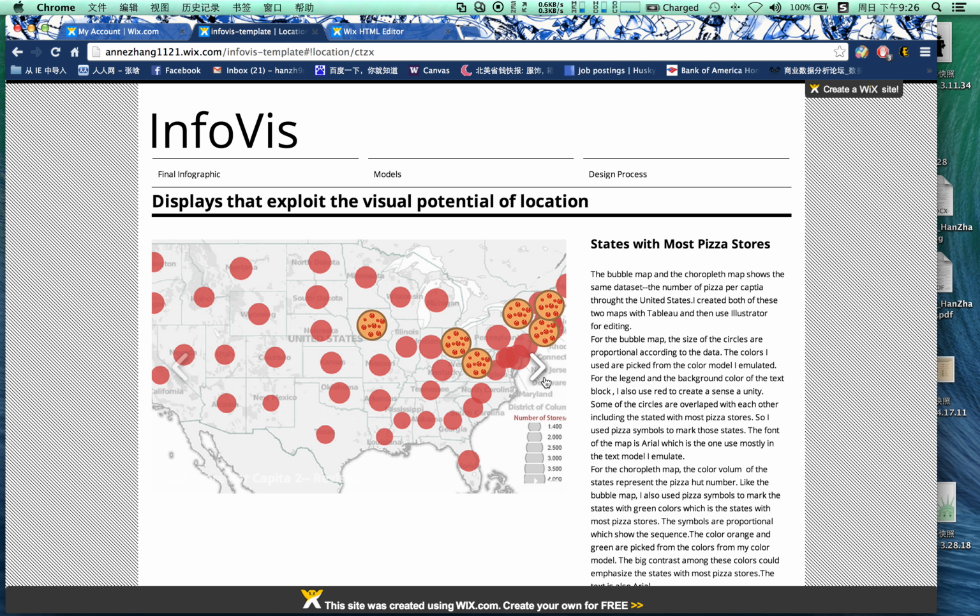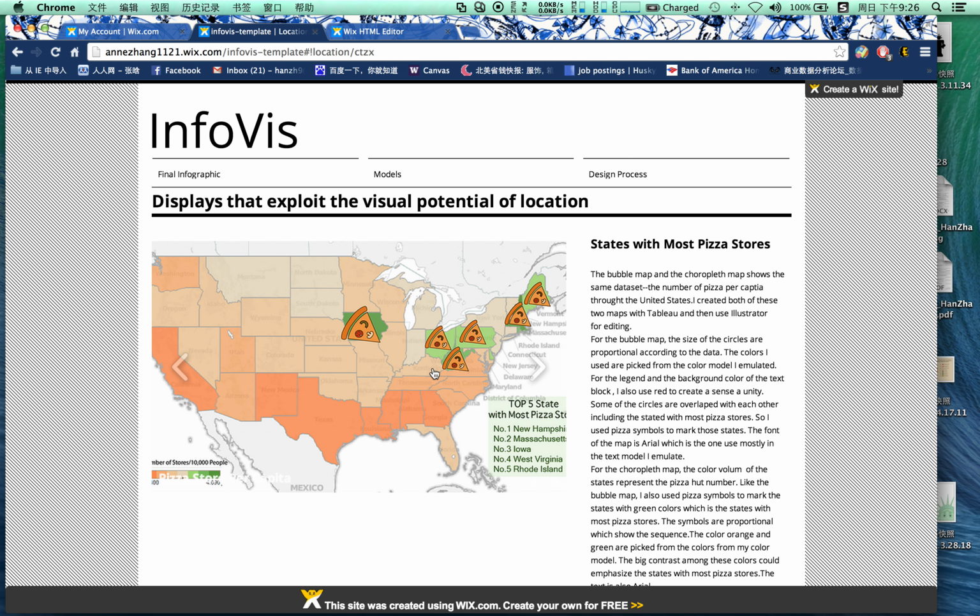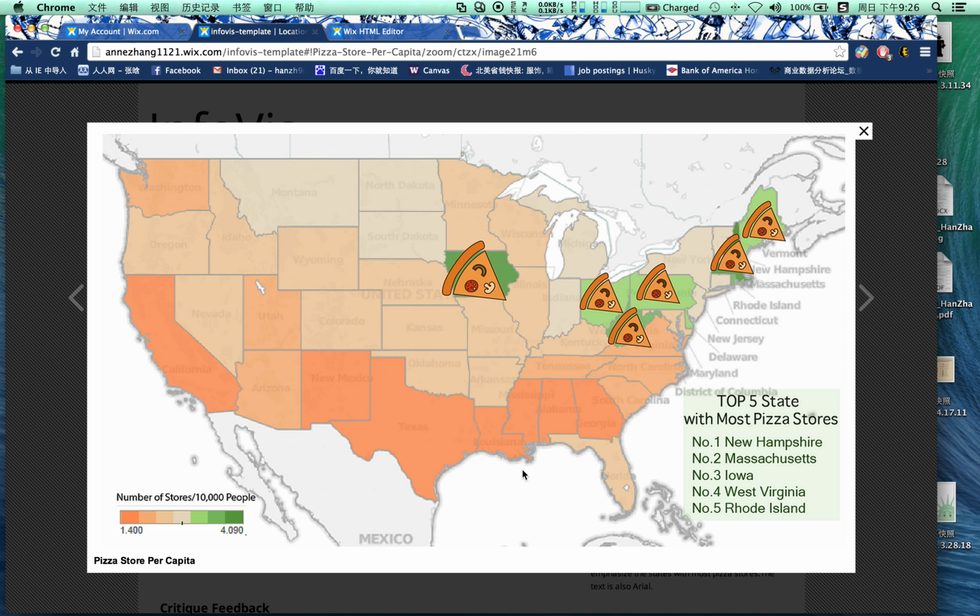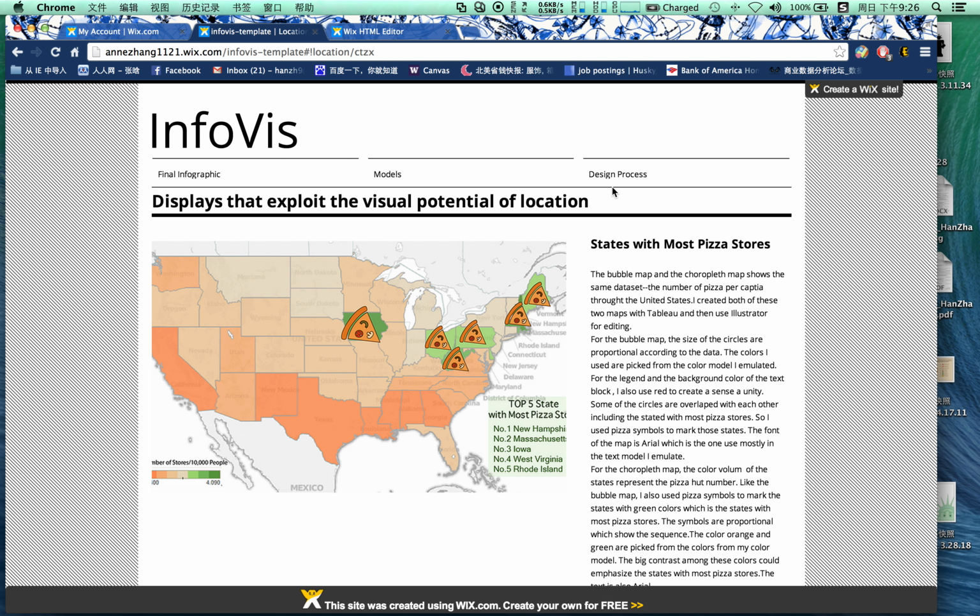And then the second display, it is also a map, but it is a choropleth map. The colors represent different numbers of pizza stores. I also used the pizza symbols to mark the states with most pizza stores.